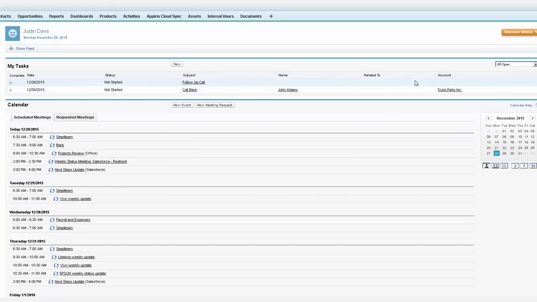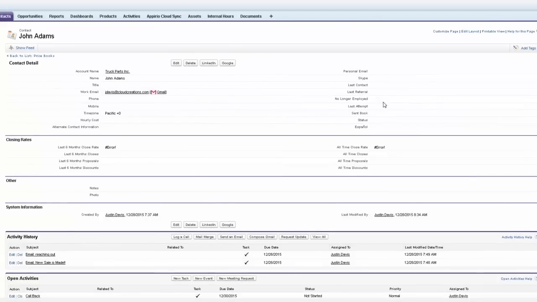So if you find yourself staring at a list of tasks where they're not related to any records, it's going to be pretty confusing. So the best thing to do is actually ensure that when you create a task, you're actually linking it to something accordingly.